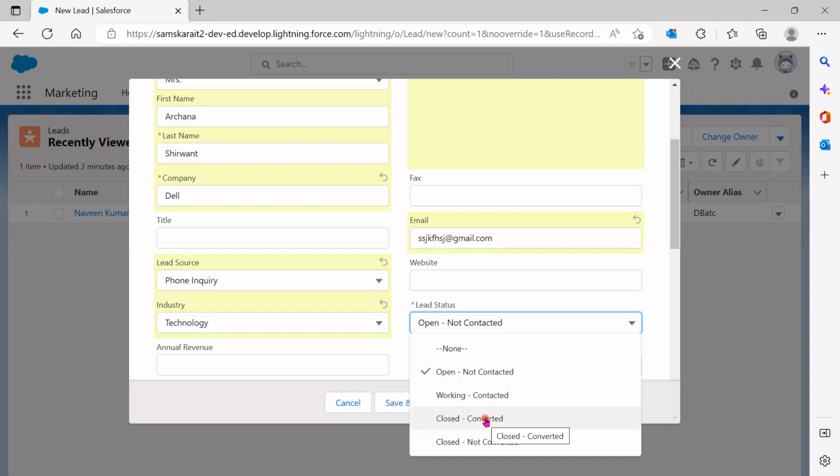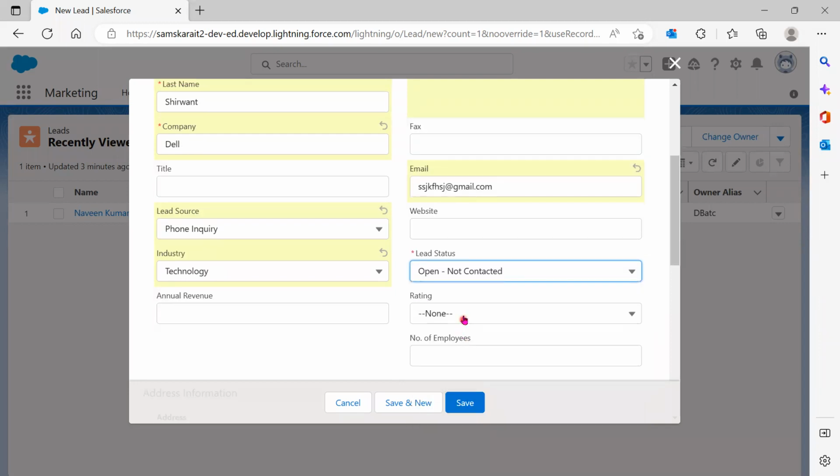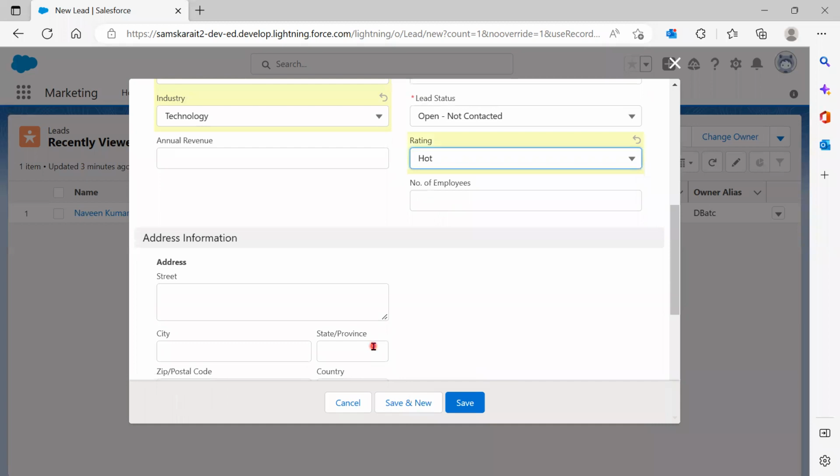Closed converted means she is ready to go for it. She is very much interested and she is genuine. And closed, not converted means no, not interested, right? I'll click on rating. So this is the field I was saying. Rating hot means the person is very much interested. If I say warm, they are interested, but they need some time to join the course. Cold is nothing but they need a really hard push to join the course. So let's assume that this person is really interested.